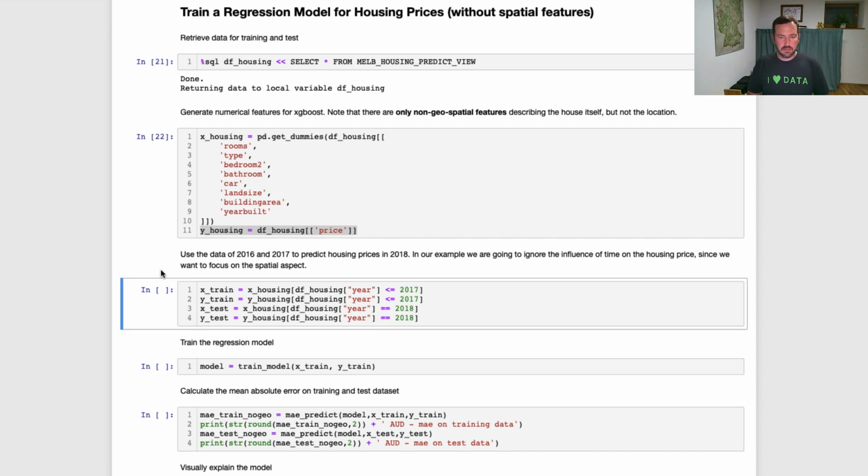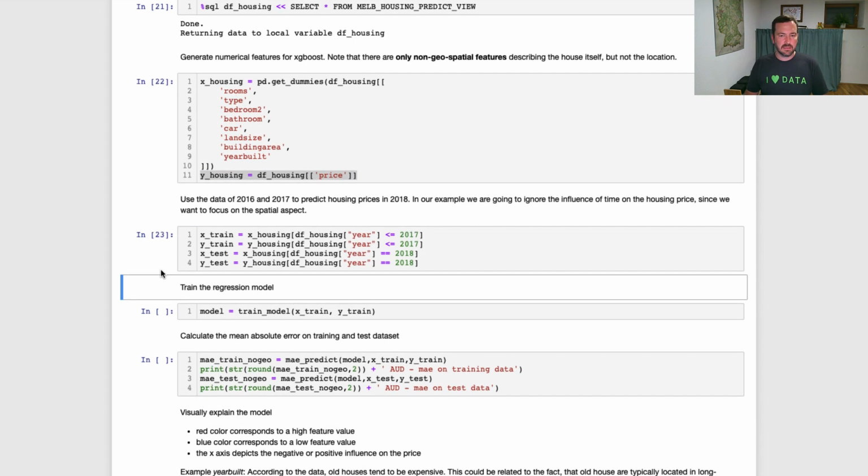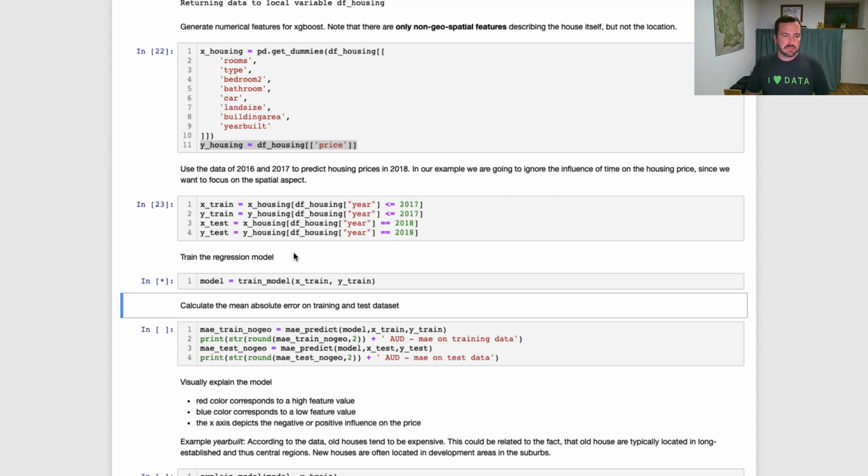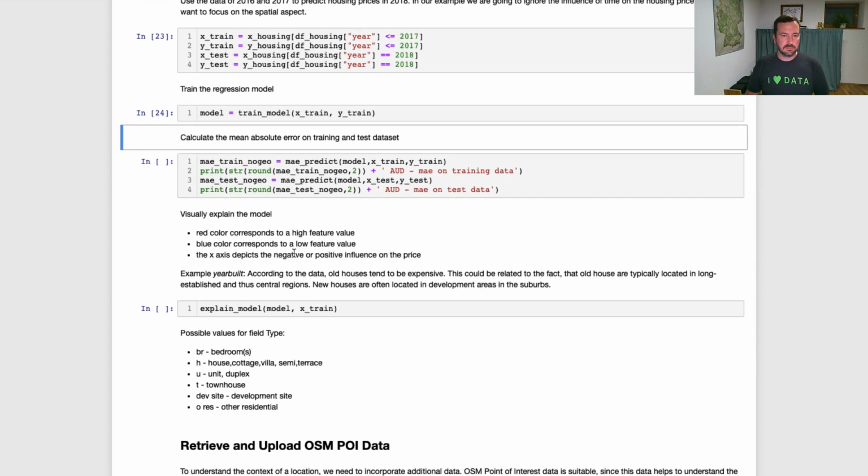Good. Now we're cutting training and test data. I'm going to use the data of 2016 and 2017 for training and testing on the data of 2018. So for training the model, I leave out the 2018 data and I apply the model to the 2018 data to actually measure how the performance of the model is. So I'm training the XGBoost model.